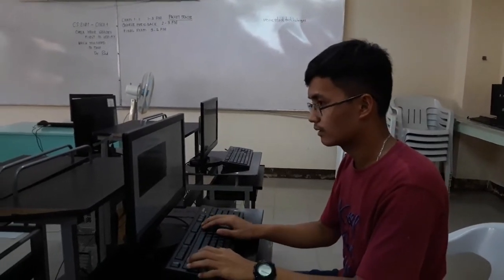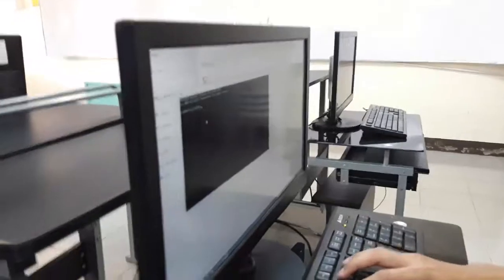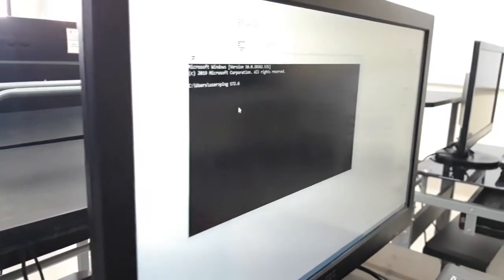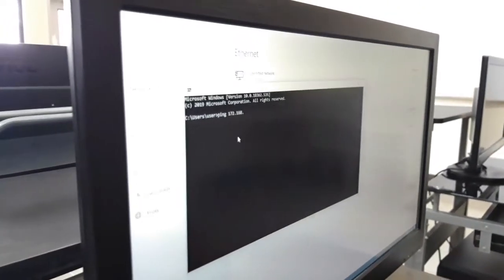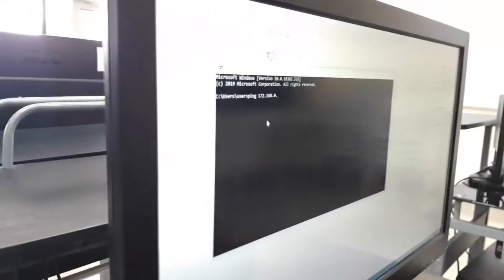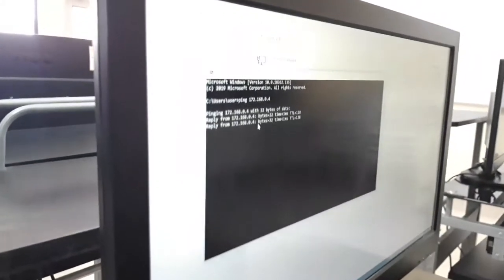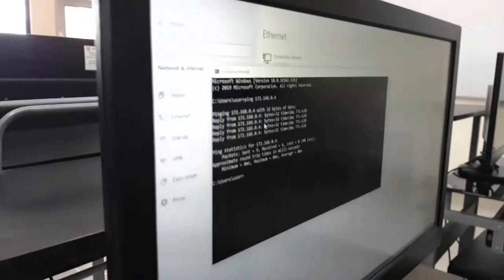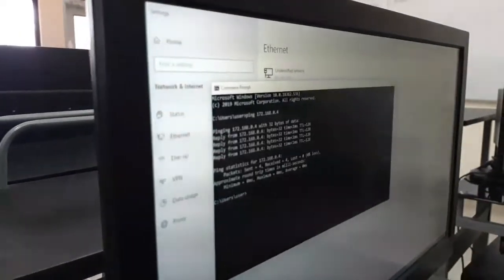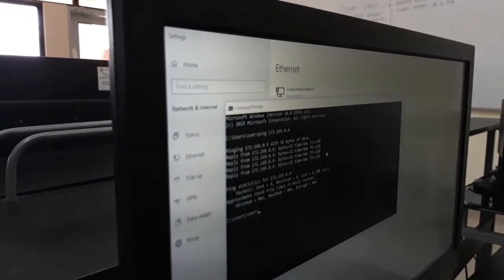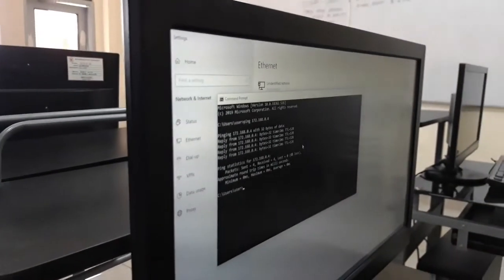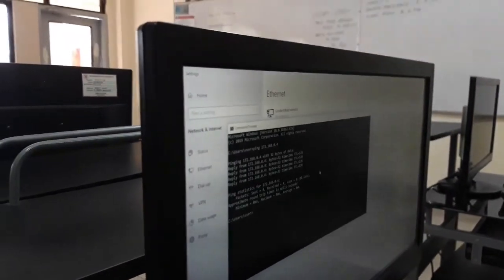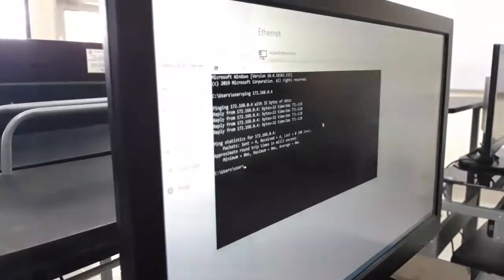So now I will start pinging the other PC's address, 172.168.0.4. And as we can see, the address responded, which means that we have successfully connected both of the PCs to one another. And that's it for this video, and I hope you learned from what I did, and thank you.